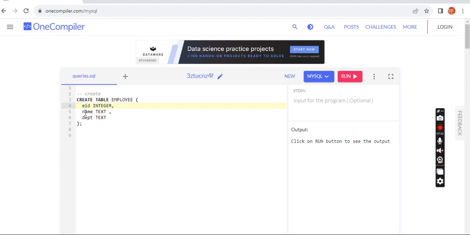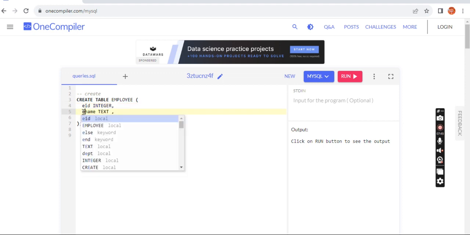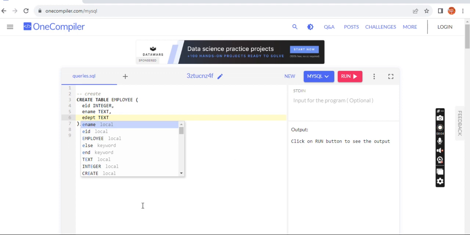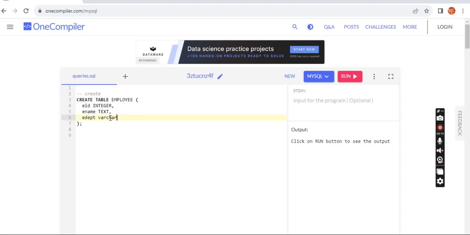Then the name I'm making as ename, which implies employee name, and again text is the data type. You can go for string also, both are fine. And then the department, I'm calling it EDEPT, meaning employee department. That is also given as text, but I'm changing it to varchar, and I'm giving the size as 26. Finally, we have to close the parenthesis, followed by a semicolon.